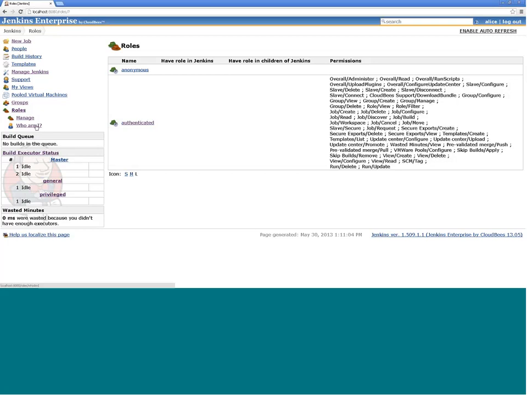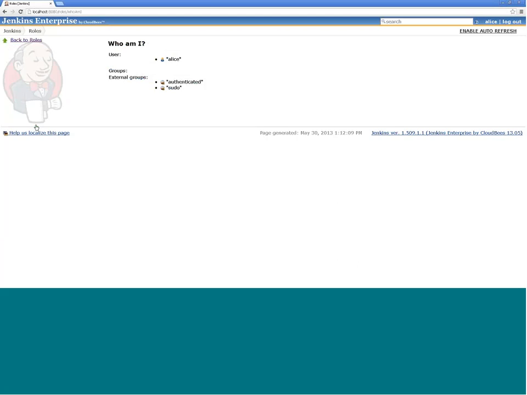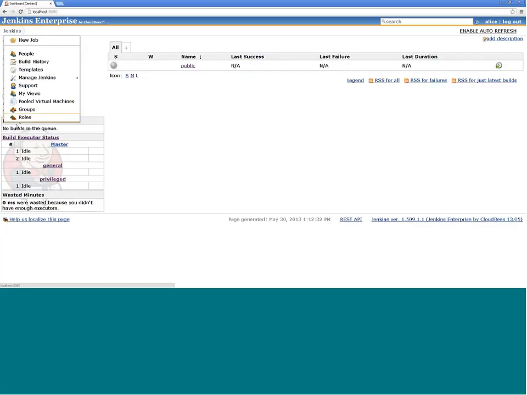Throughout, I'll be using this Who Am I link, which will appear in various places. If you're using a somewhat older version of the RBAC plugin, you'll need to upgrade, I think, to 3.8 in order to see this link. The Who Am I link is going to give you information about the currently logged in user and what groups they're a member of and what kinds of roles they have access to. So we'll get back to that.